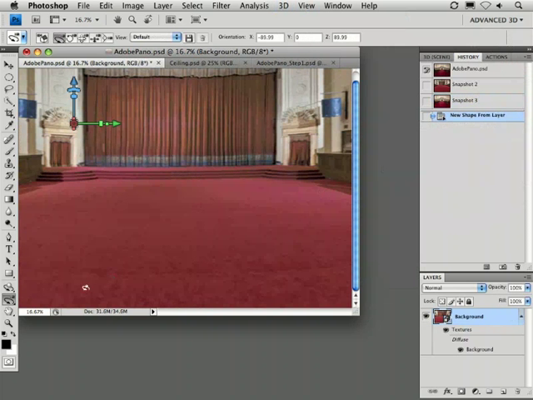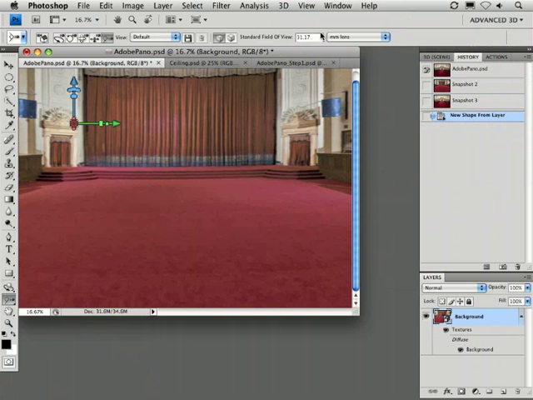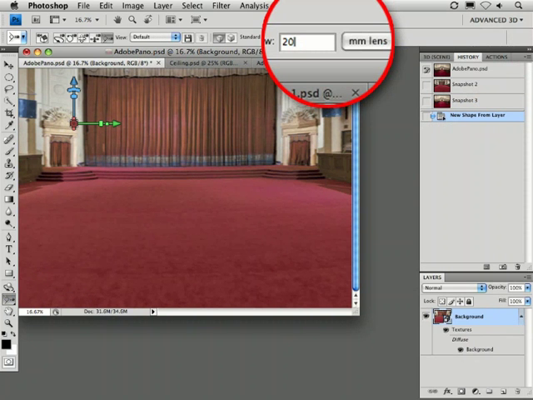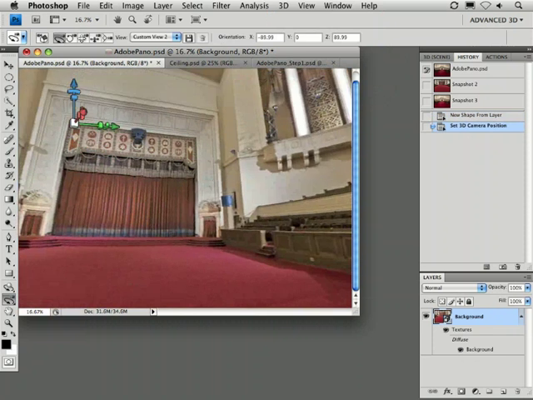But check this out. I'd like to have a little bit wider view within my room. So clicking here on my tool panel, I can go down here to the 3D zoom tool right there. Then I can change the millimeter view of my room, just like changing the millimeter lens on your camera. I'm going to change this to 20 millimeters, hit my enter key, and now I have a little bit wider view of my room. And then using, of course, my 3D orbit tool once again here, I can start to look around the room like this.